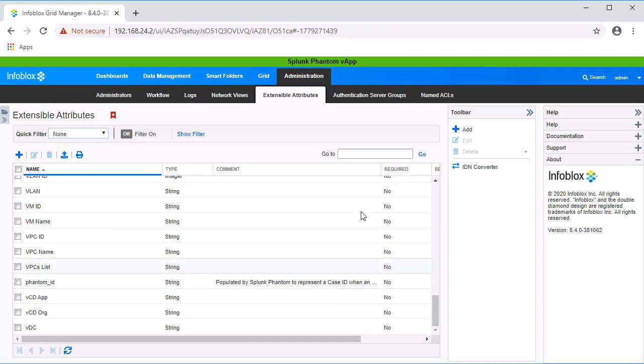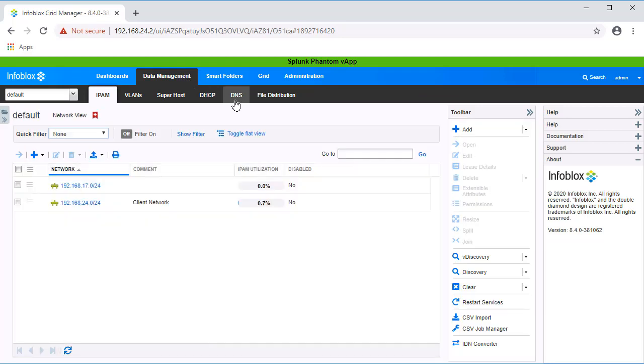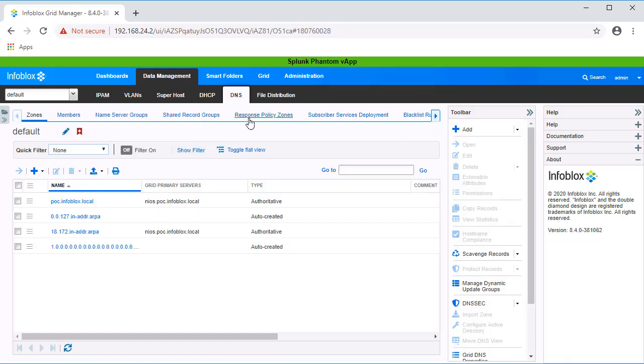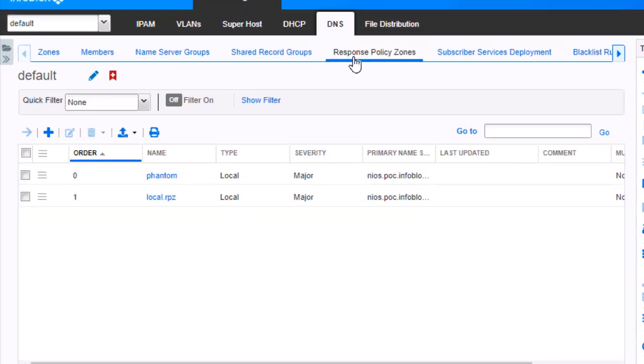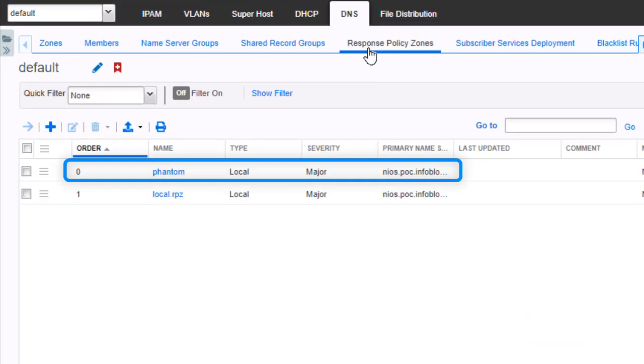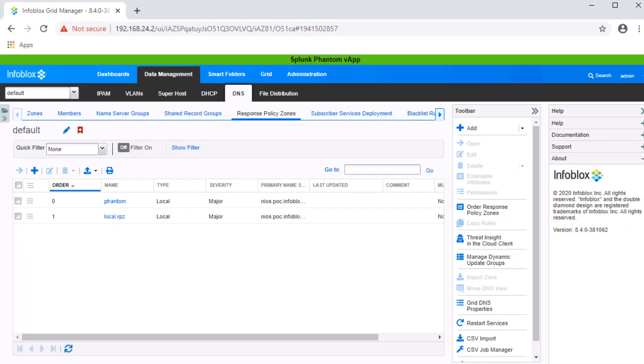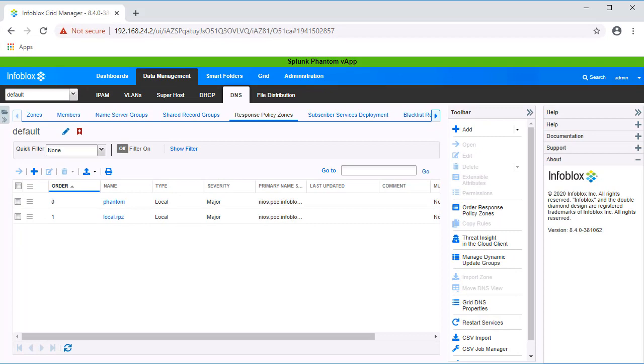Now let's view the response policy zone that has been created for this integration. Navigate to Data Management, DNS, then Response Policy Zones. The zone Phantom has been created for this demo. This response policy zone is populated by any domains that have been added by the Infoblox DDI app. If desired, you may use a custom response policy zone for your own environment.